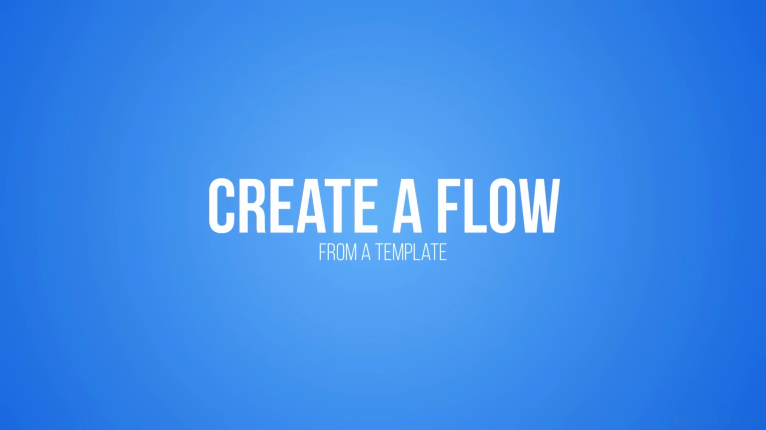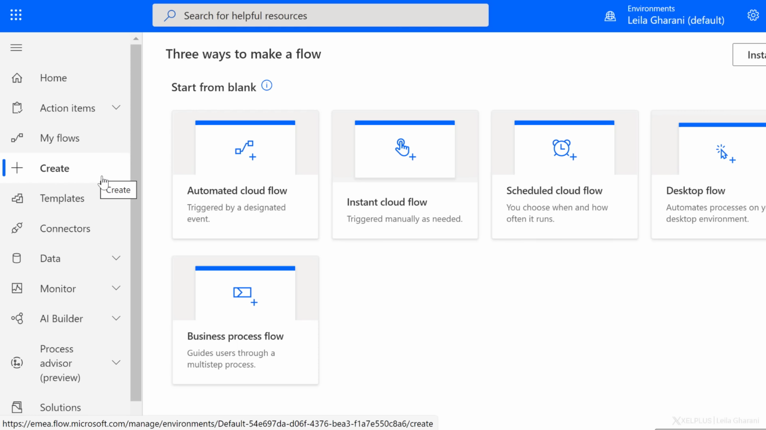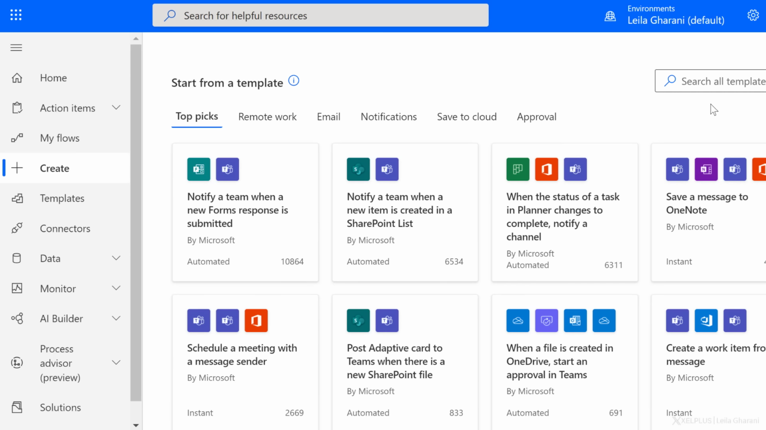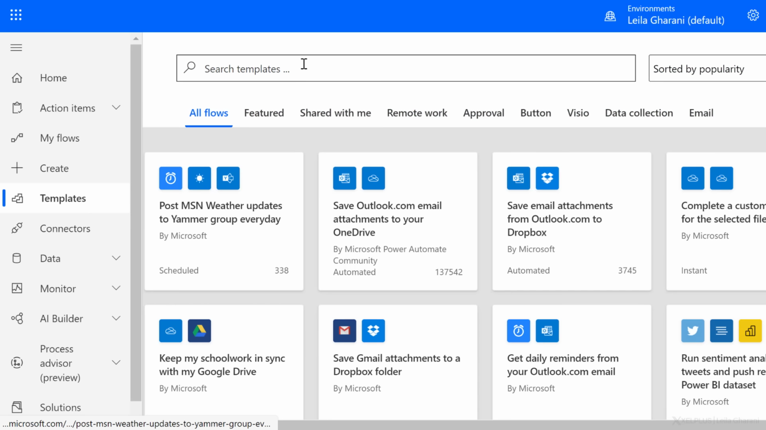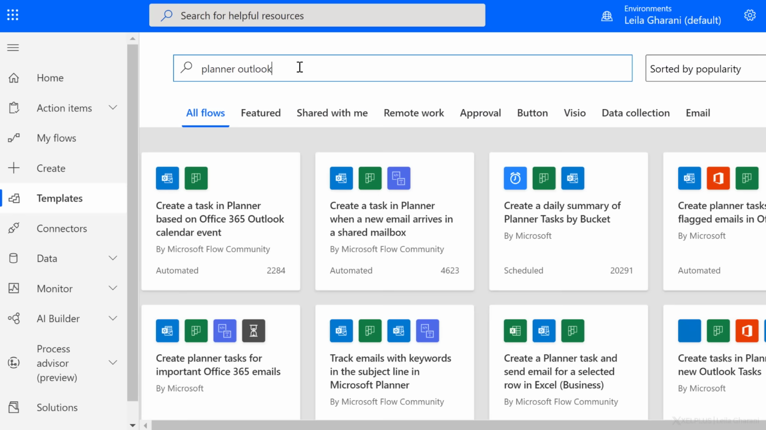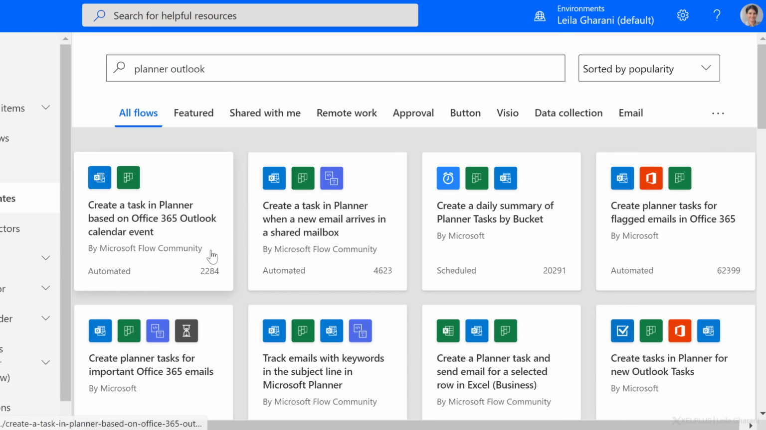Now let's take a look at creating an automation from a template. To create a flow from a template, go to Create, scroll down, and you can search for a template here. You can also go to Templates and search for templates from here. So let's say the template that you want has something to do with Planner and Outlook. I'm just going to type these in, press Enter to see the different options I have.